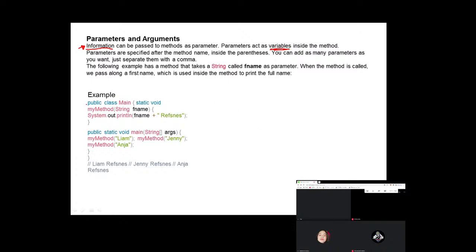So we have again here our example, the class main, and then here's the static void my method and then string fname. Take note here that the my method, our example from earlier, now has a parameter. Okay, inside the parentheses, and this time, this is string fname. And then inside the method, we have another output statement, fname plus refsness.